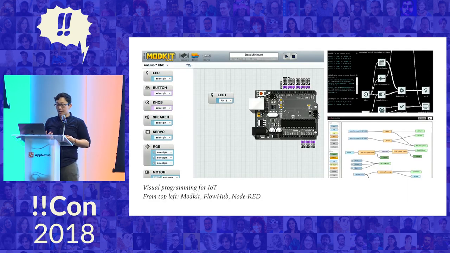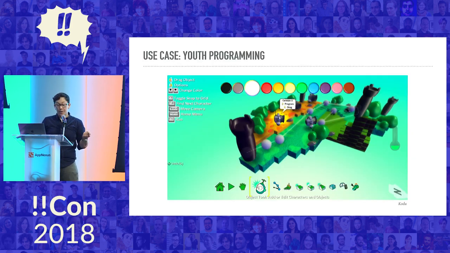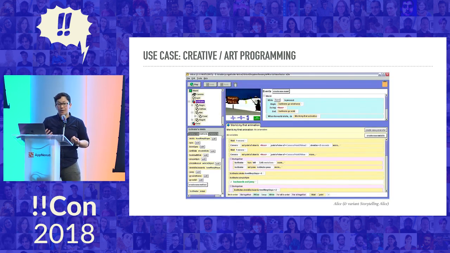IoT devices are another good example. They're often used by hobbyists. You see lots of flow-based models in this space. Kids programming is another one. Like, this is Kodu. Kids make beautiful games with this. And then finally, there are all these great examples of creative tools. So this is Alice, which is designed to appeal to populations that might be less served by traditional programming tools by encouraging narrative and storytelling. So this is great. We see these cases of where these tools are making programming more accessible.